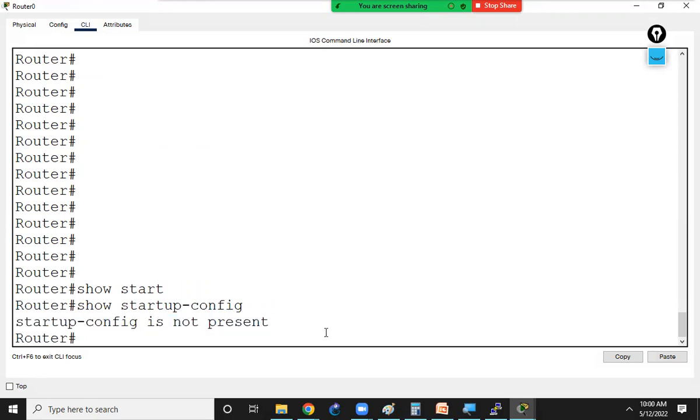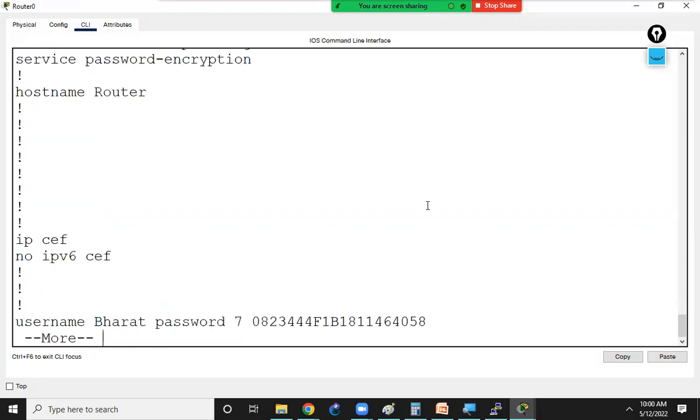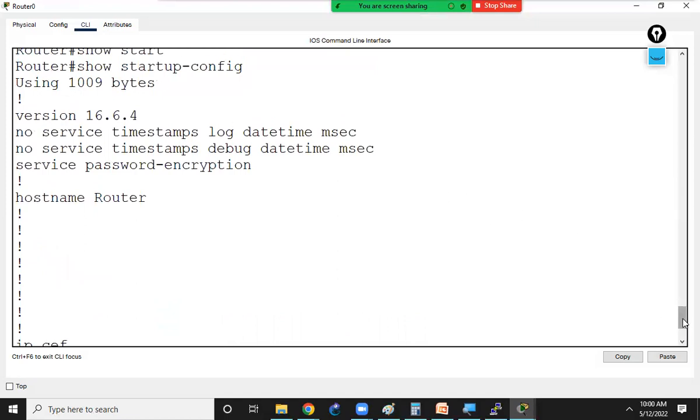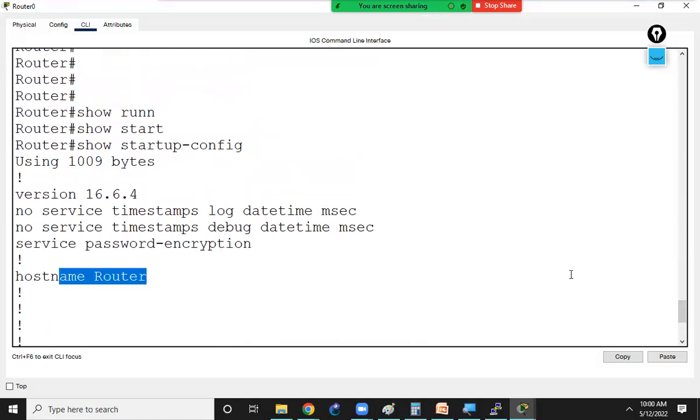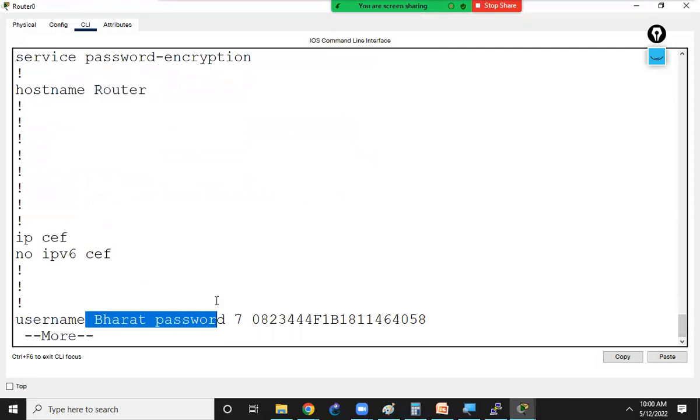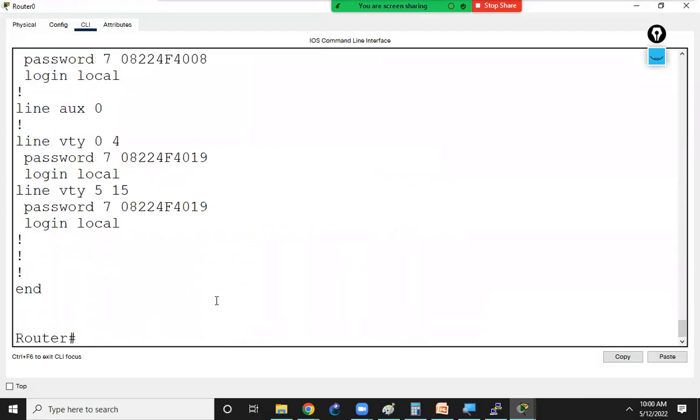Getting it? So if you want to save it, you go to privileged exec mode and give the command write. You give the command write. So this is how you save the configuration. Now when you check show startup-config, it will have the values. Clear? You can see you have saved the values, and the hostname is router and then the usernames, everything will be there. Clear guys? Yes, this is how you save it.